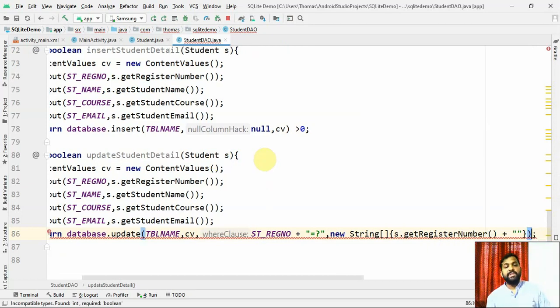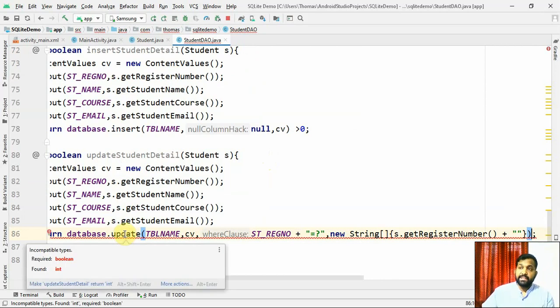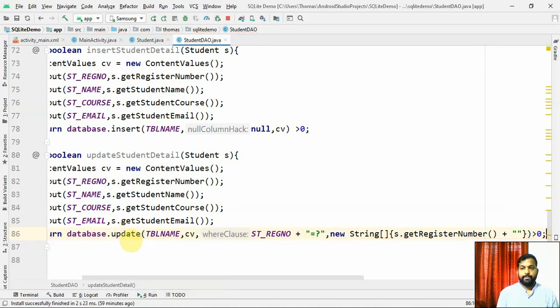Now the error comes because you are supposed to pass boolean, but what I'm getting here is an int. Please note, while inserting it returned long, while updating it is returning int. The reason is, while you go on update, how many rows got affected by that query will be returned. If it is 0, which means it is not updated anything. If it is greater than 0, which means it is updated something. So I'm just going to say greater than 0. Done. Which means if any rows gets updated because of that query, return true, otherwise return false.